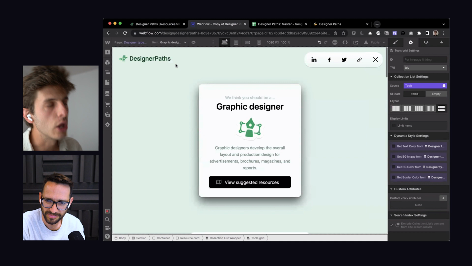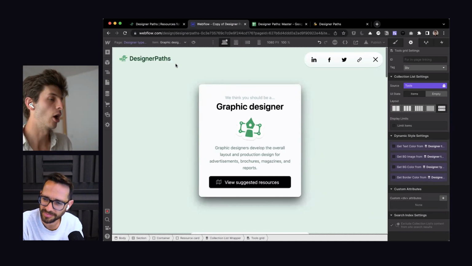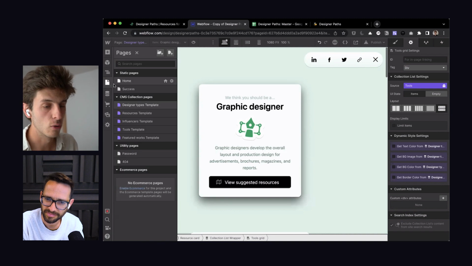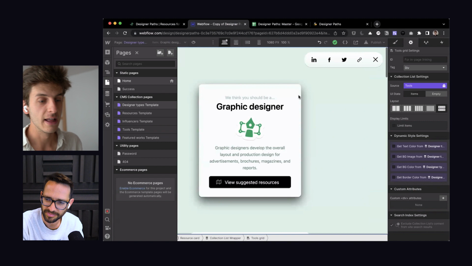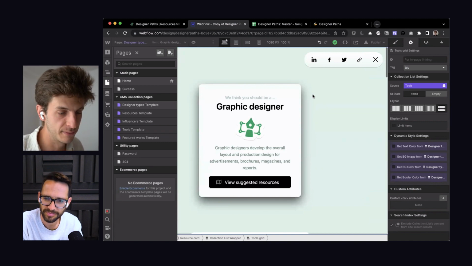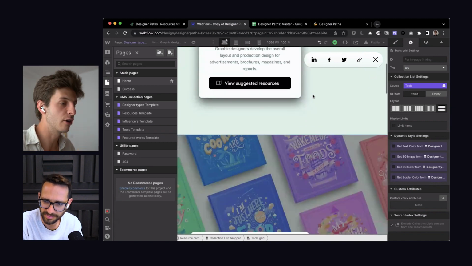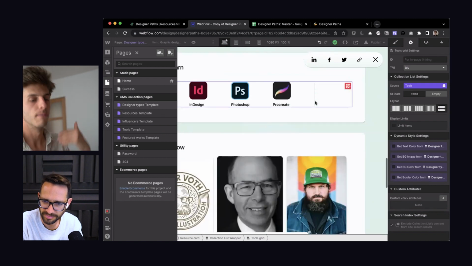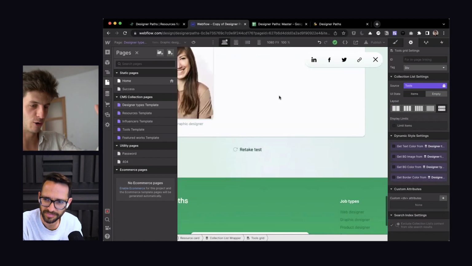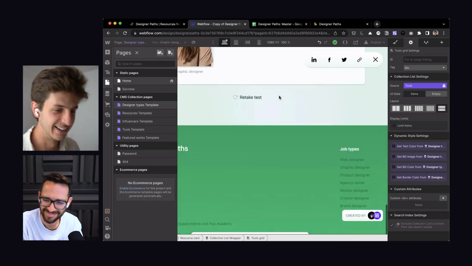The reason why we created a CMS collection instead of doing it by hand was that if we want to add more resources afterward, Webflow's CMS makes it very easy to just add a resource and it would automatically show up here instead of manually designing everything. The power of Webflow right here.